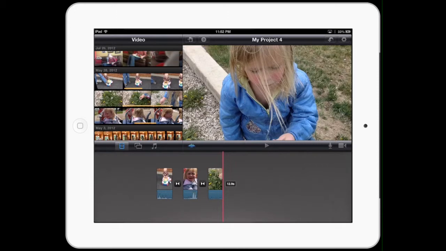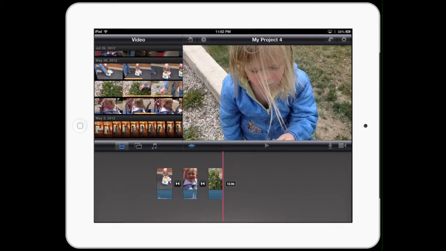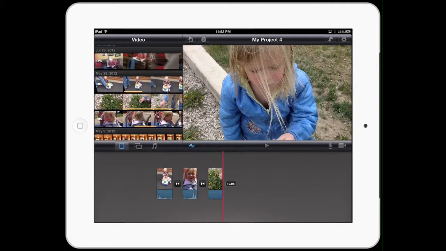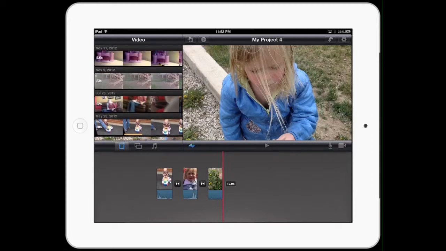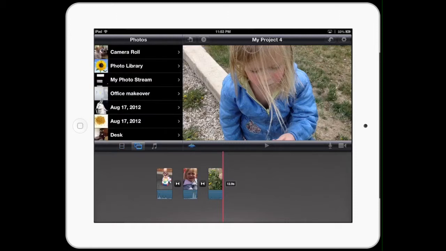Notice that it leaves yellow lines on all the clips. It tells me what parts I've used. I used this section here, that one. I used a little bit longer section of that clip, and the middle section of this clip. So that's pretty simple. If I want to use some photos, I can click on the photo icon, pick something from my camera roll.